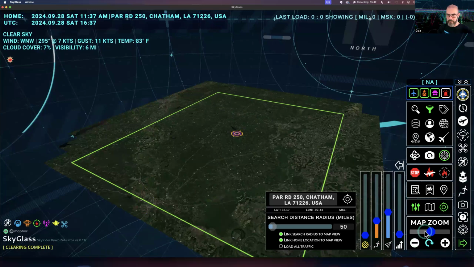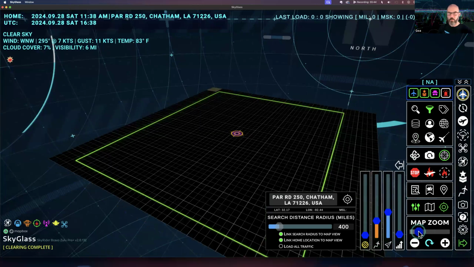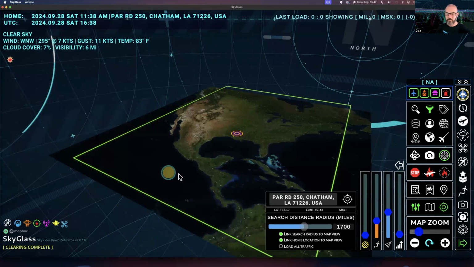All right, so now I'm going to change our map zoom to more of a continental size.